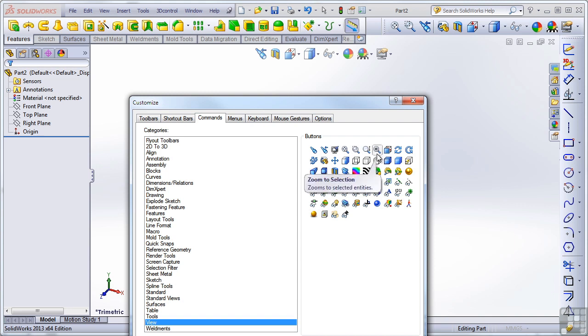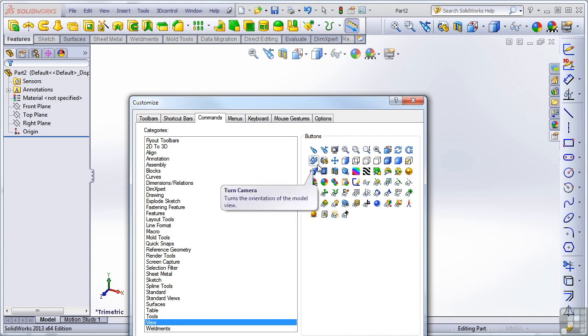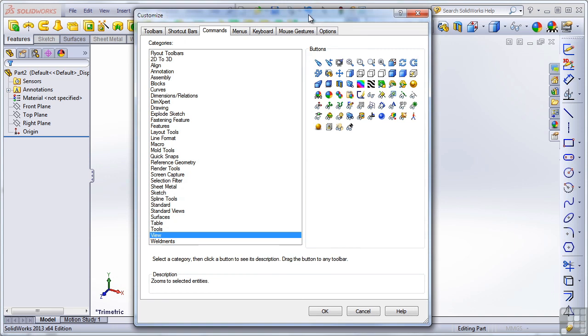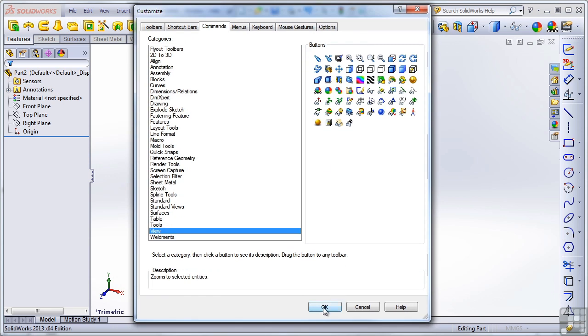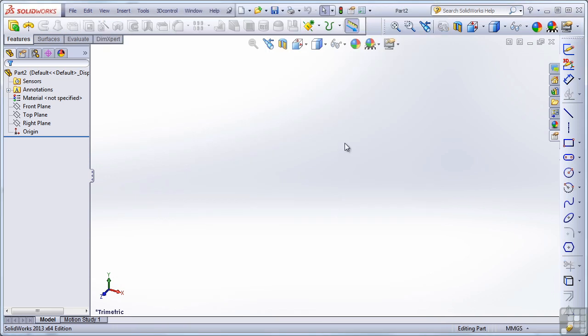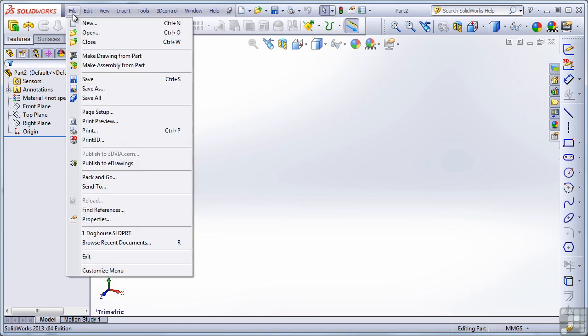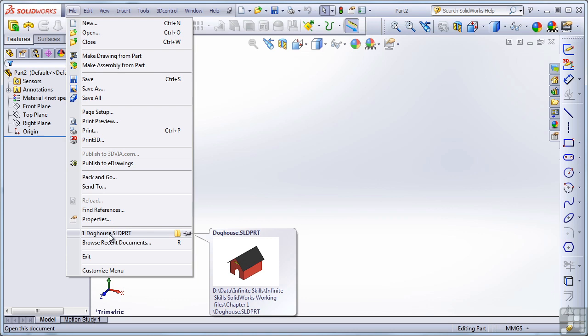Zoom to selection is a good one. I like that. And that will be all that I really want to add. So we'll just say OK on that. The next thing I want to customize is the right mouse button menus. And if we open up just any sample file, you can go back to the file and then down to your recent documents list, and it should be there from having it open before.